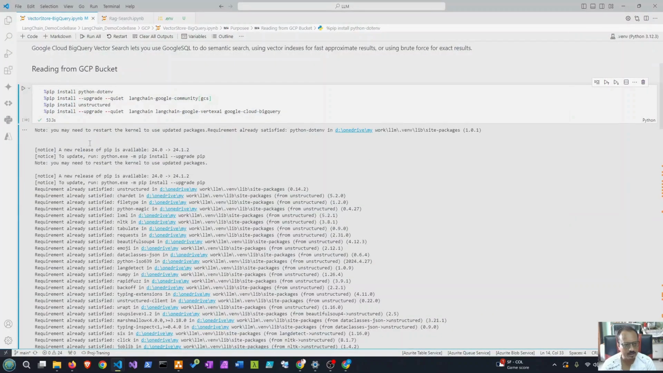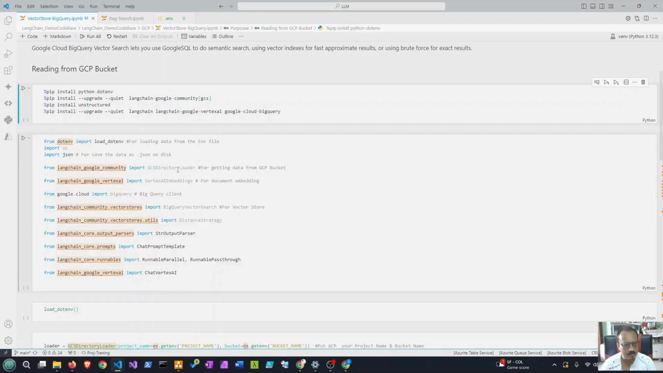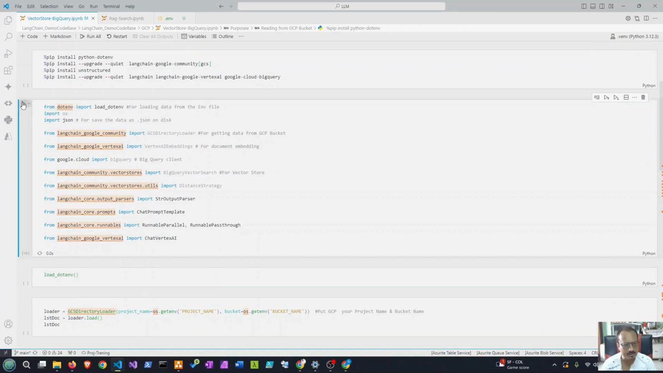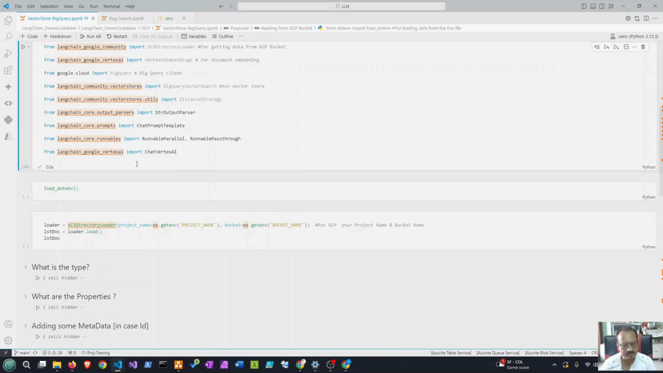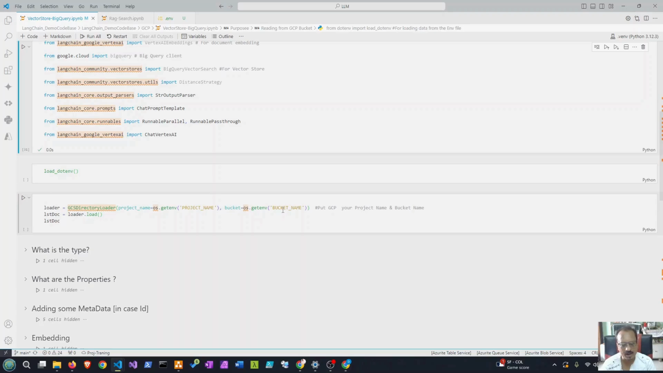Let's see whether our import is complete. Yeah, it's done. I'm just clearing this output. Now we'll be importing all the libraries necessary for this demo. Another change I have included is that previously we were hard coding the project name or the bucket name in the code, but that's not a good practice. So I have created an environment file, which contains all our necessary values like the project name, the bucket name, and all the stuff.